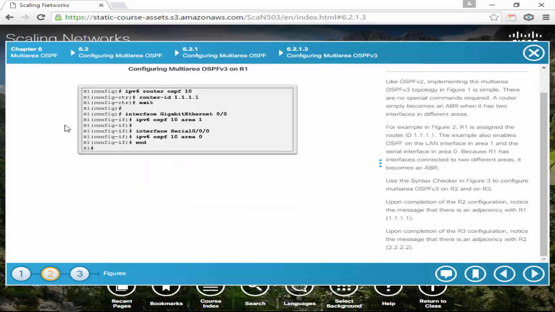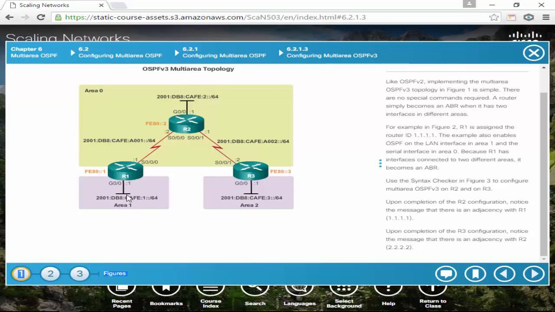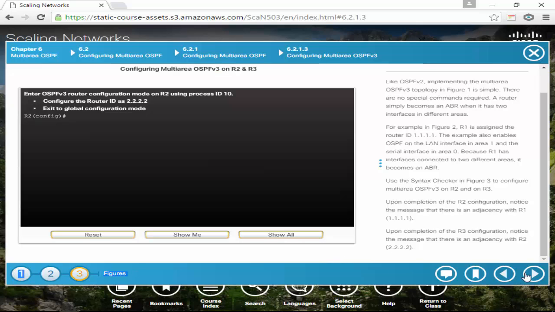With IP version 6, it's similar. Instead of saying area 0, we say IPv6 OSPF 10 area 1 on the interface that is facing area 1, and area 0 on the interface facing area 0, and we're all hunky-dory. Feel free to try that out right there.